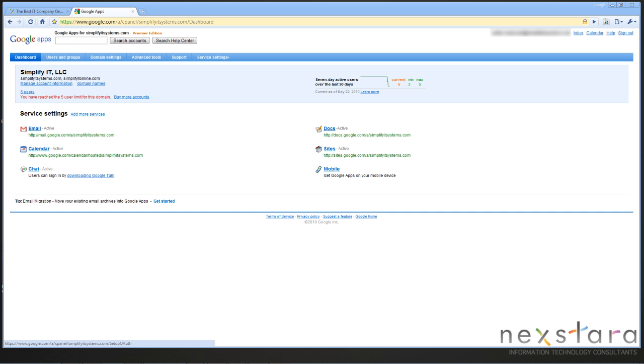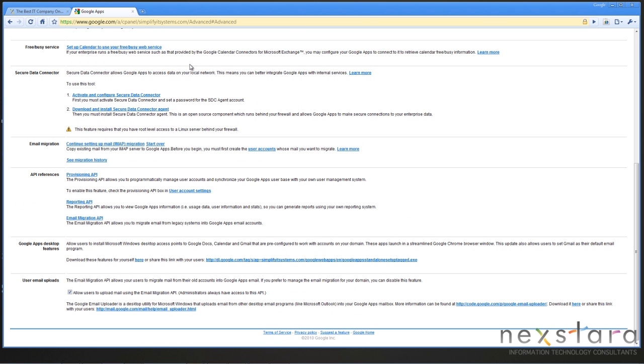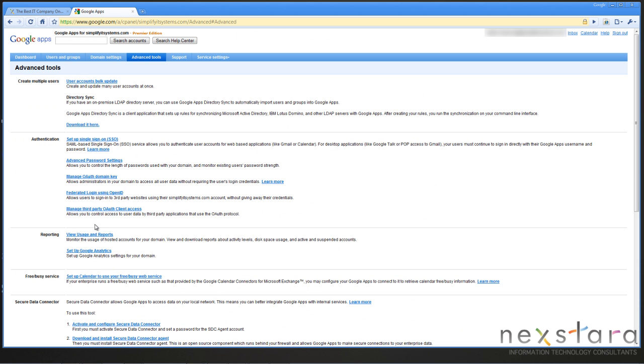Now let's look at the settings for client-side migrations. The first thing you need to do is to ensure that you've created a mailbox for each user you intend to migrate. This can be done from the Users and Groups page of the Google Apps Control Panel. Also, you want to make sure that you've enabled the Email Migration API. Now, in addition to the API, you also want to verify a few more settings in your domain.